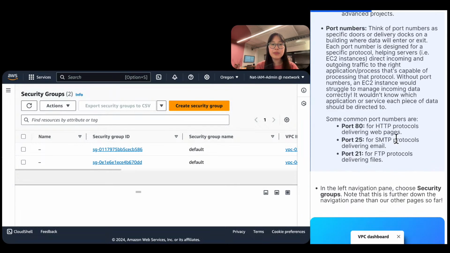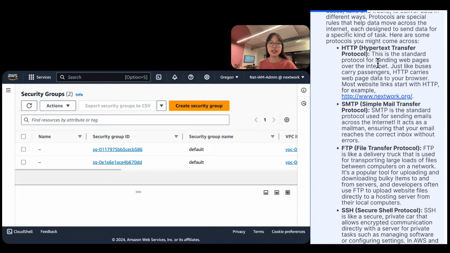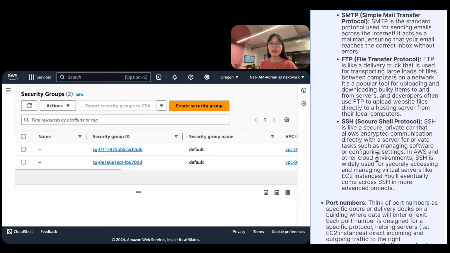So what are port numbers? Think of port numbers as the specific doors or delivery docks on a building. We just know every single resource in the VPC, in your subnet, is its own building, right? Imagine if that building has tens or hundreds of doors all outside that building. Many, many doors. And imagine you are one of those vehicles delivering data over here. There is a specific door made for the kind of data that you're delivering.